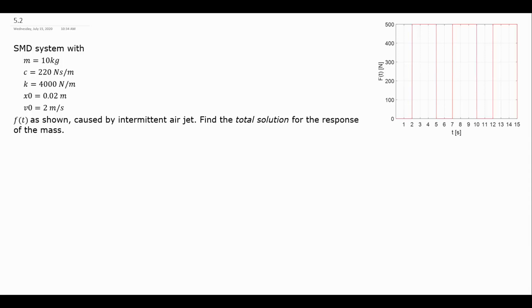This example has us find the total solution of a simple spring mass damper system that is being affected by this sawtooth forcing. So in the end, we are interested in finding the full x of t. And we'll define what that x of t looks like once we get into our modeling.